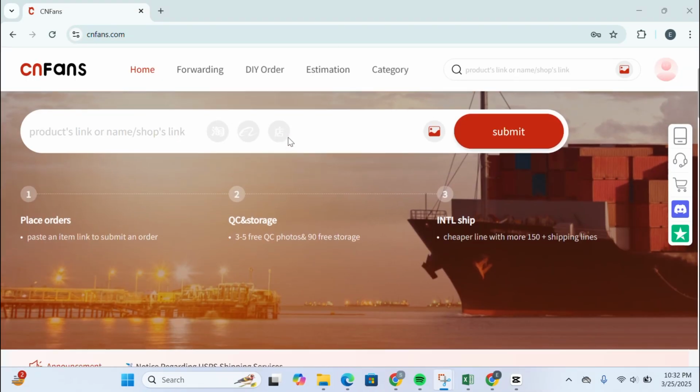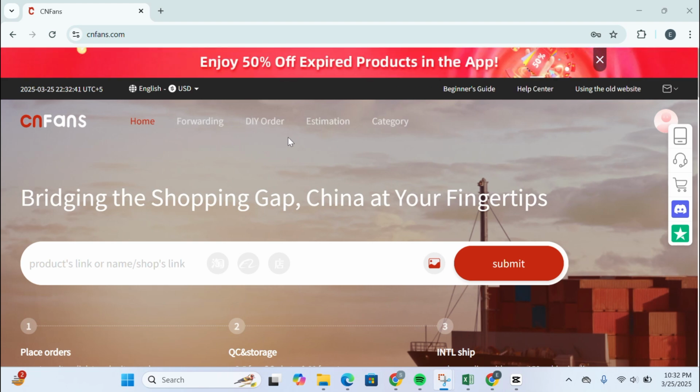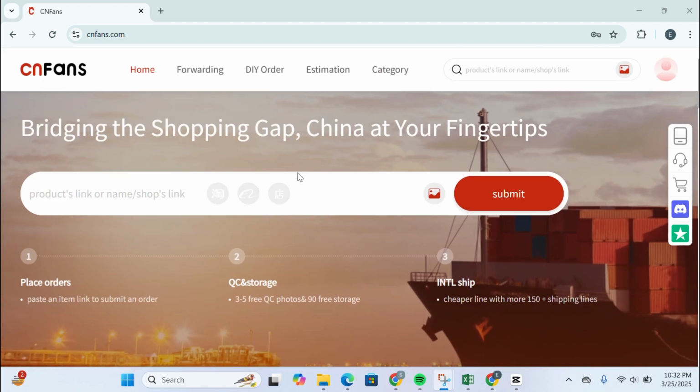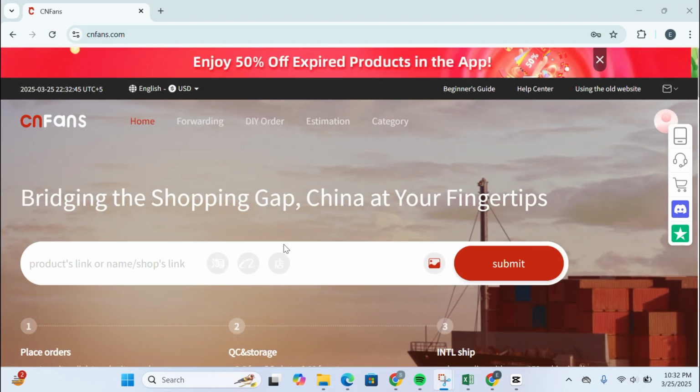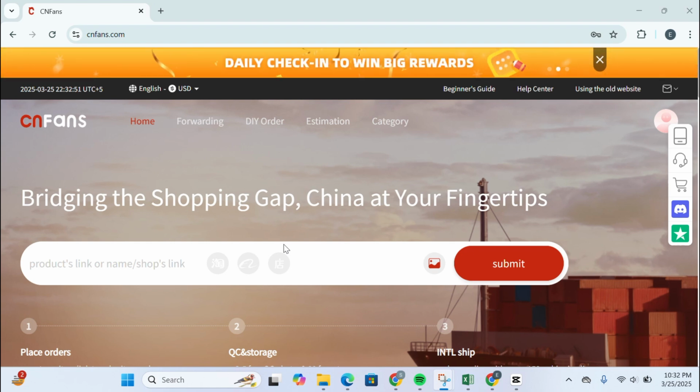In today's video I'm going to show you how you can use your credits on CNFans. So if you're wondering how to spend your credits on CNFans, first of all open the platform, and when you make purchases you'll accumulate credits. And to put these credits to use, you first need to log into your account. Here you can see that I've already logged in.